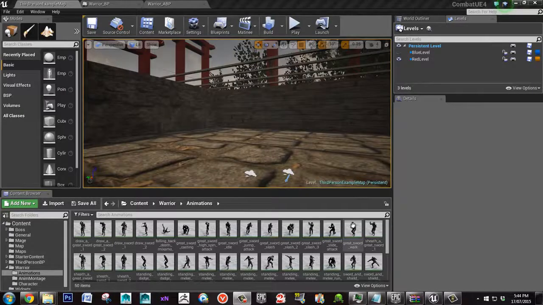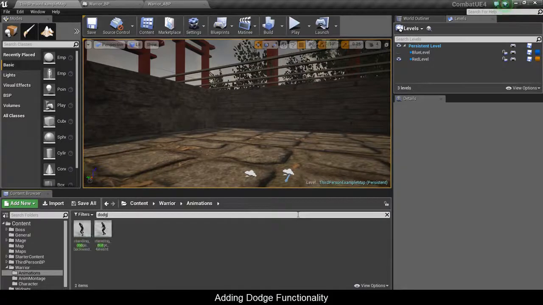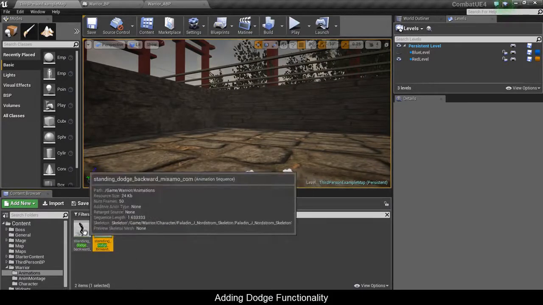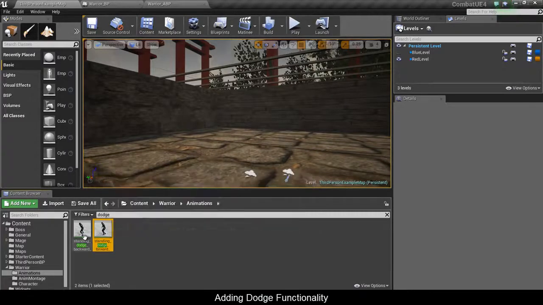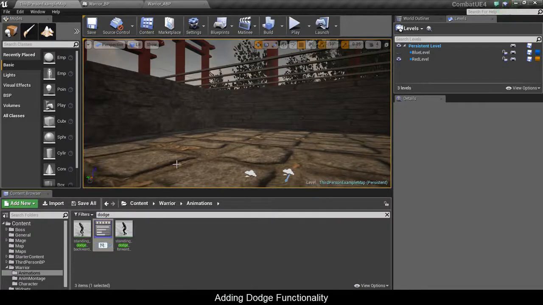I'm going to divide the dodging into two chunks. The first is setting up the animation and then fine-tuning it. So in our animations folder, type in dodge. He has backward and forward. We'll implement both of them, but if you want to keep one, you can remove the other. So I'm going to make animation montage out of both of them. So W underscore dodge, this one is back.